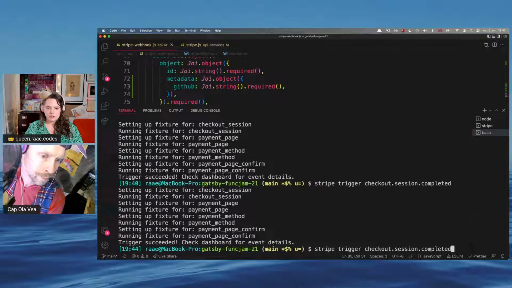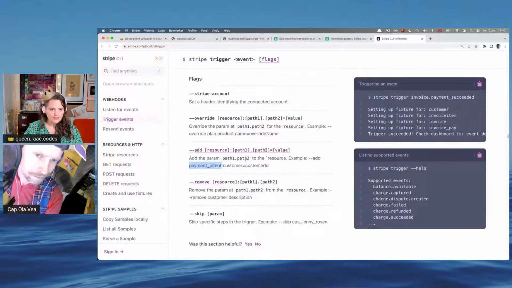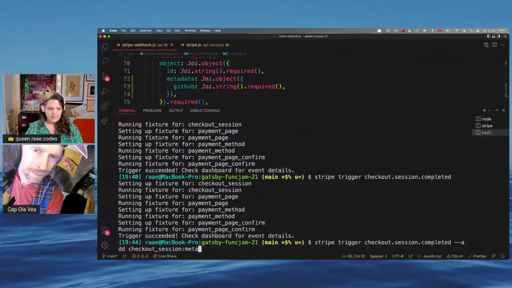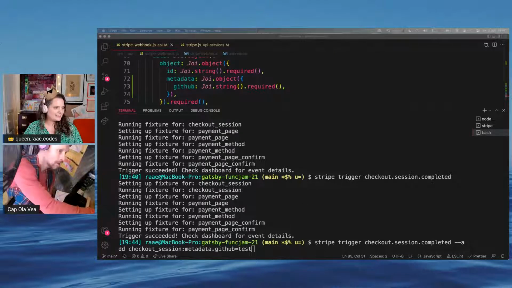So we need to take checkout session. Let's try again. We're going to do trigger checkout session completed. And then we're going to add checkout session, and then I think it was semicolon. Yes. And then path. So that would then be metadata GitHub. And let's just do test. Okay. How are we feeling about this?